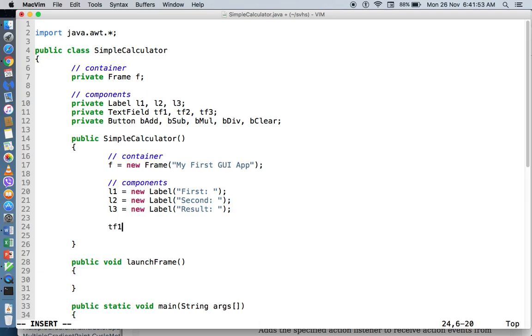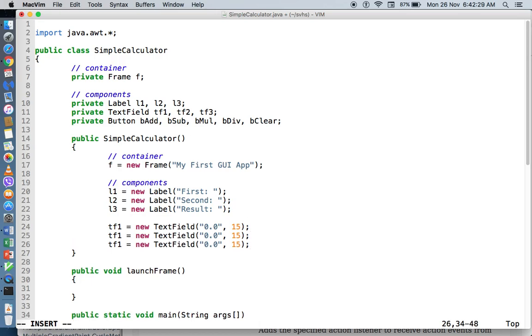So I would say for text field, right? TF1 new text field, let's say 15, and our initial string value is 0.0. Let me just put a comma right there. Alright, so 0.0 is the initial value of our text field, while 15 is the width value for that specific text field. So let me just copy it and paste it here since we'll be needing 3 of them. Okay, let's change this to TF2 and TF3.